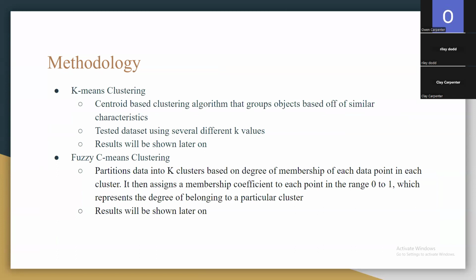So for the clustering algorithms that we chose, we did k-means clustering, which is virtually just a centroid-based algorithm that groups objects based off of similar characteristics. And we tested the data set using several different k values, and the results will be shown within the next couple of slides. And then the second one we chose to do was the fuzzy c-means clustering.